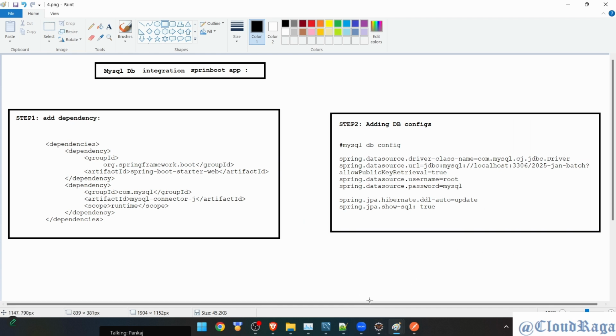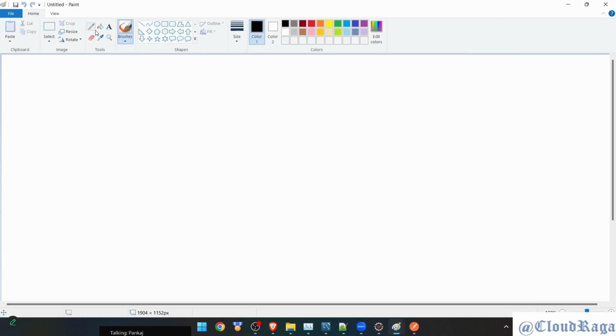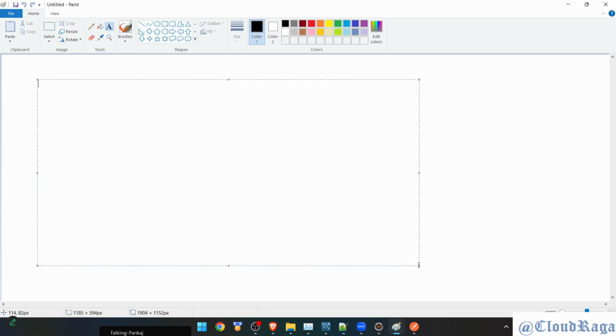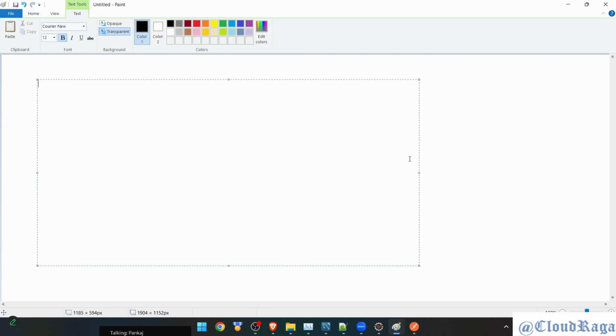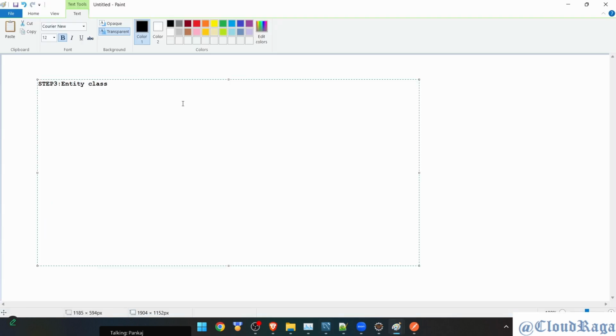Now, the next step is creating that entity class, so we will have a reference in the database, and then we'll perform all the database operations on it. Okay, so we have to create an entity class. That is step three. Let me check what classes we have. Travel, vehicle, passport. Okay, let's create a simple class.